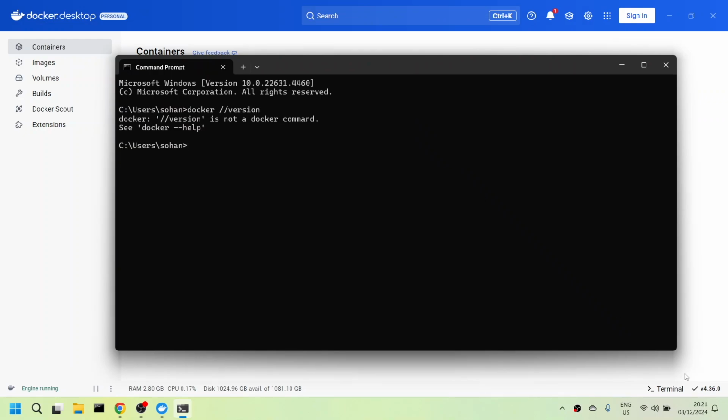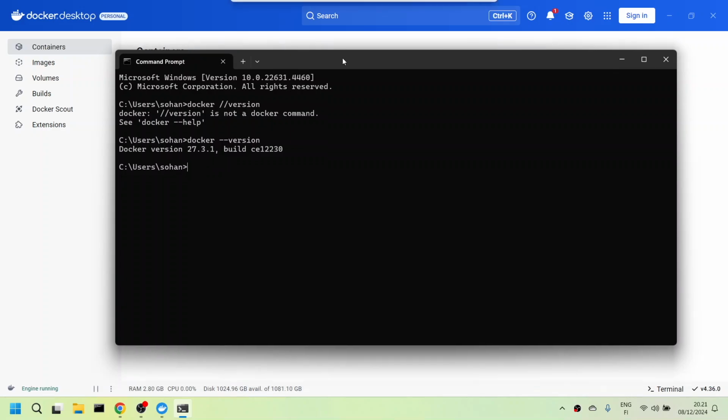Okay, I have to change the keyboard layout. When you type docker version, you should be able to get some kind of a Docker version. Mine is 27.3.1. Depending on the time you watch this tutorial, you will get a different one, but most of the concepts and commands will be similar.